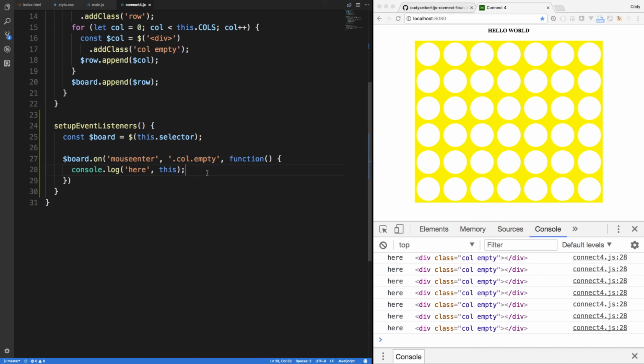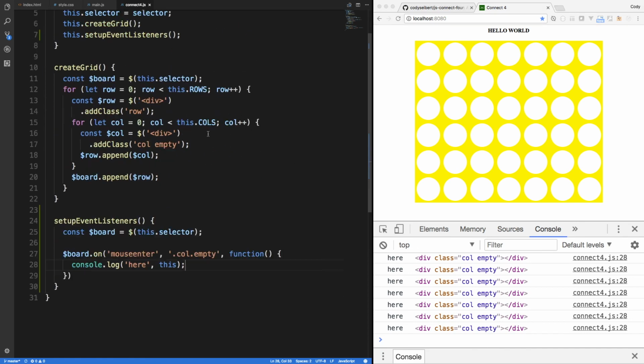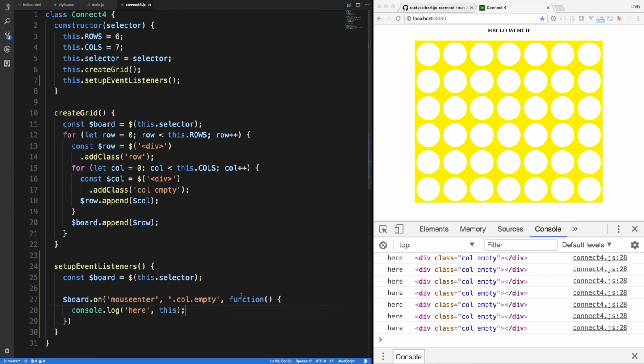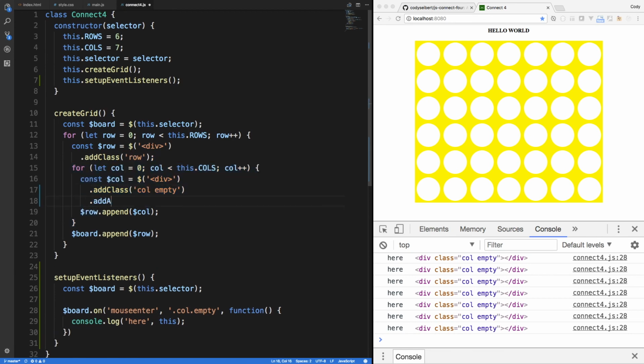The first thing I think you need to know is how do we know which column or row we've hovered over? In this case, we just need to know the column ID, right? There's not really a good way to do that. So what we can do is go back to when we're creating the grid and we can add different attributes to the column. So here I could say add attribute. Actually, in fact, it's just attr instead of add attribute.